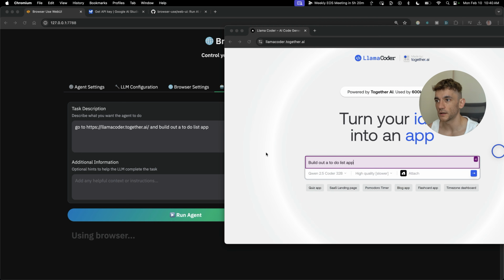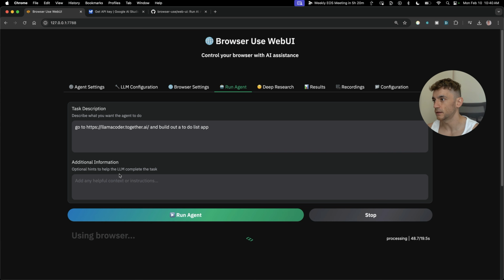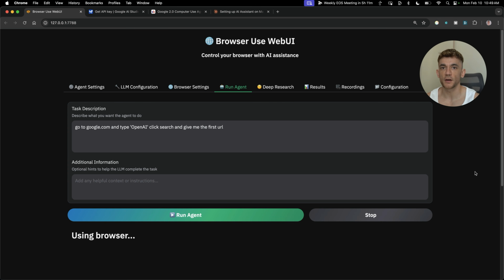Now, if you see it struggling like that, for example, what we can say inside the context is, wait 15 seconds for the coder to build out the app, plus be patient, man. You can't rush greatness, all right? Then hit run agent.